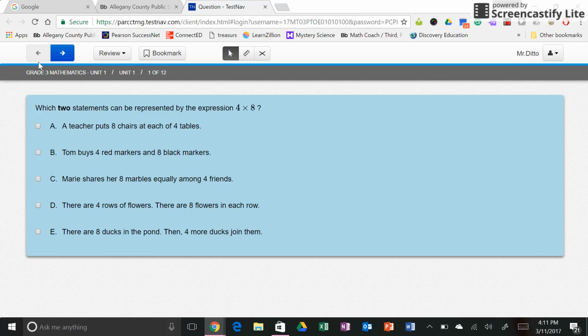Now, right here is giving us information about grade 3 mathematics, unit 1, unit 1 of 12. This will make sure that we're in the right test during the whole time. Now, some of the other features in the test are right here. Now, see the square box choices. Some answers are going to be circular and some are going to not be. So pay very close attention to that. If you have a square possible box, that means you can select more than one possible right answer. Okay? So pay close attention.